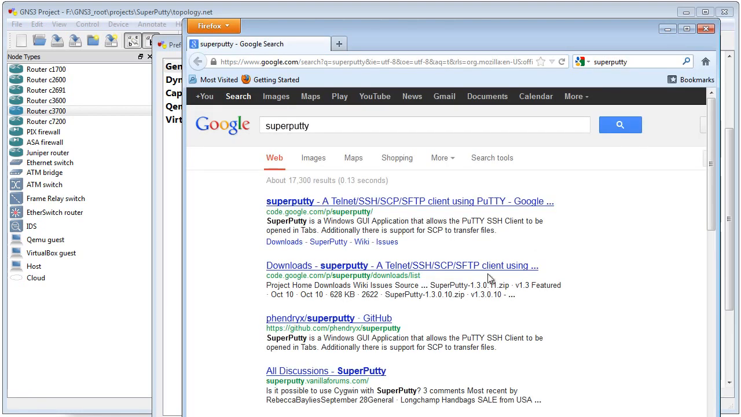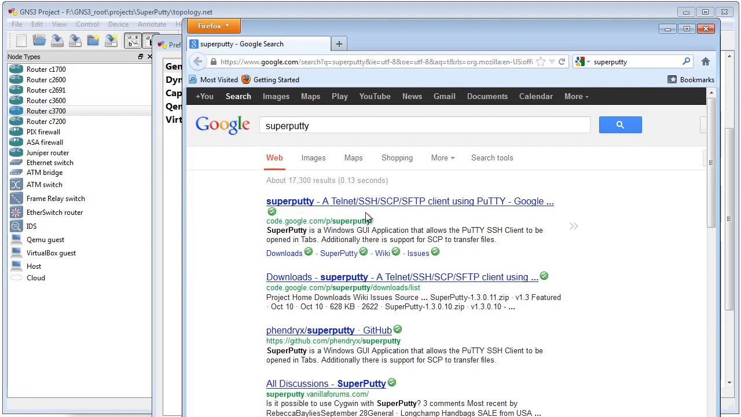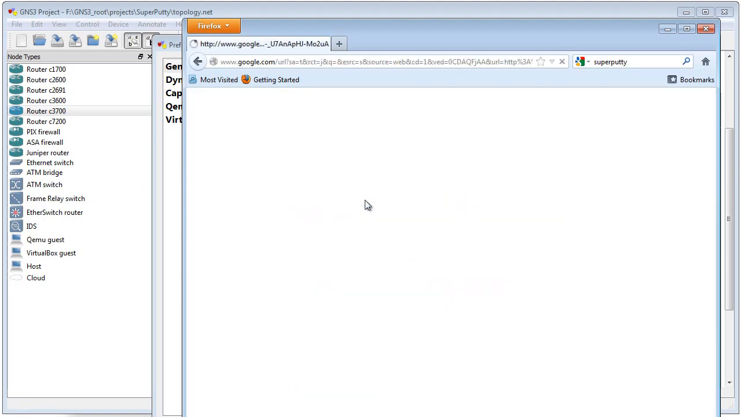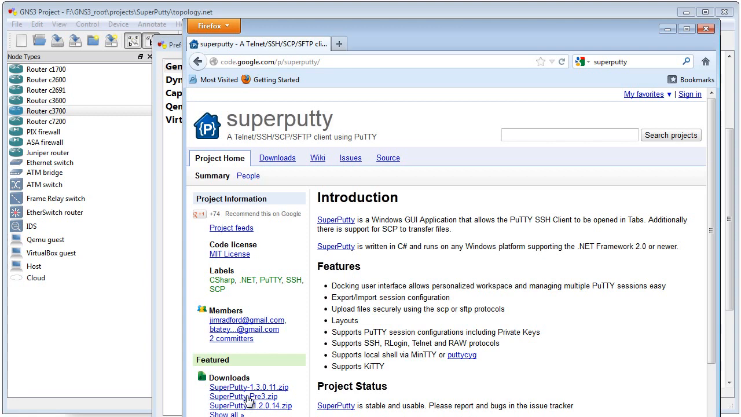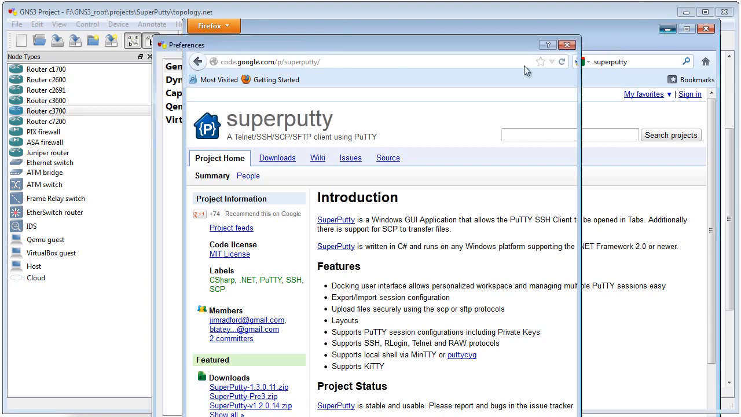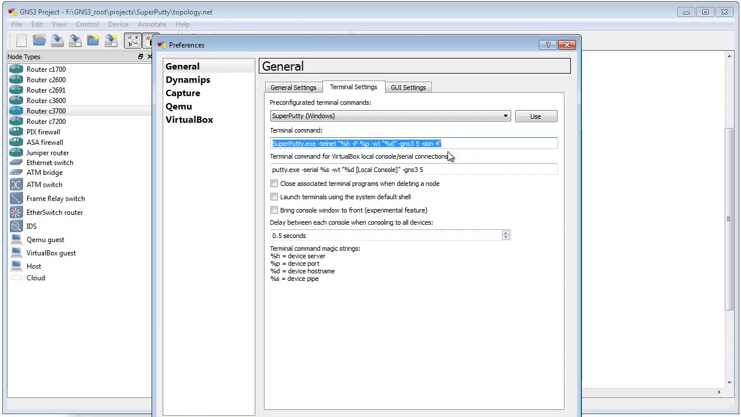Just like that. And if we go to the first hit that comes up, it's a Google site, so we'll bring that open, and you download it. The current flavor is 1.3.0.11. You're going to download that, extract it, and just put the files in the GNS3 folder right with Putty and everything else. That way you know exactly where it's kept. Once you've downloaded that, then in GNS3 you can point to it and then simply launch it.